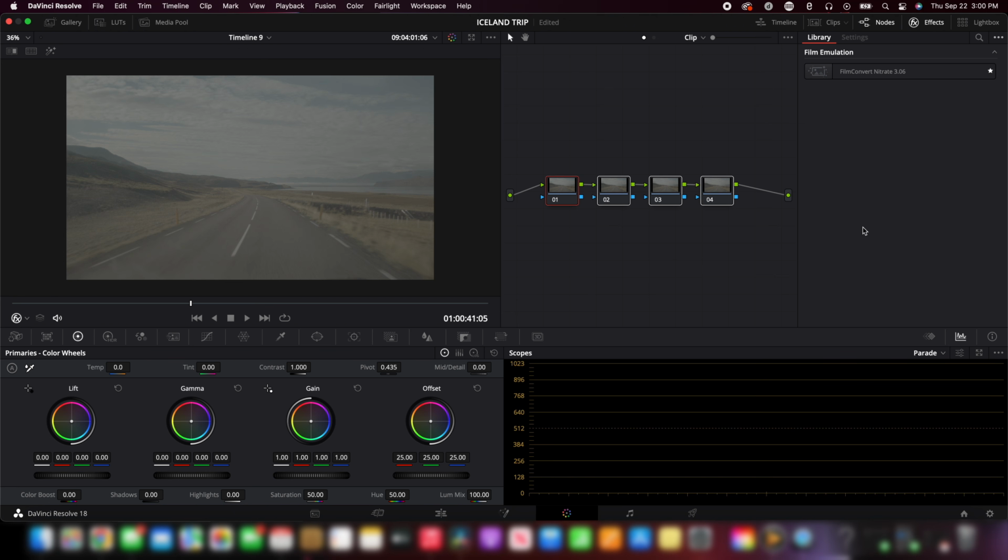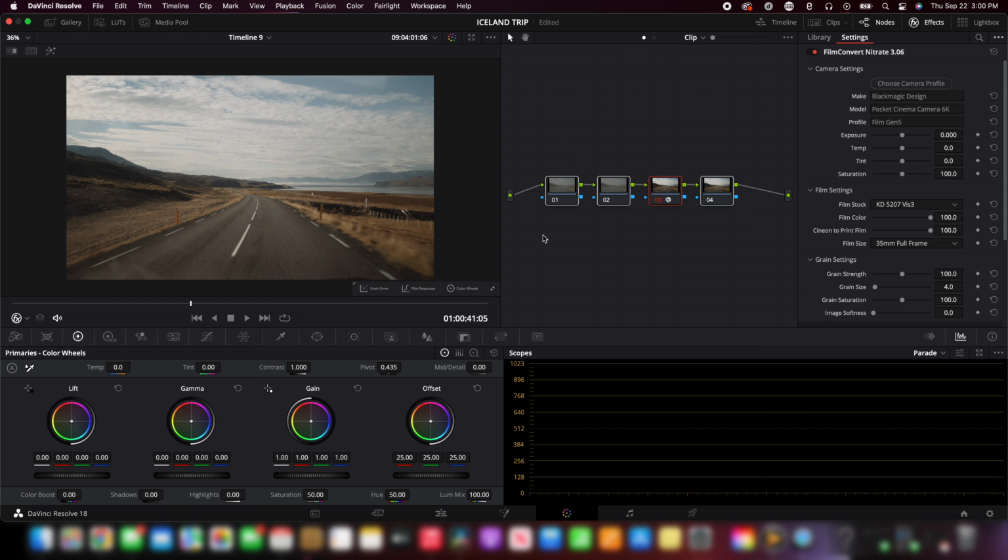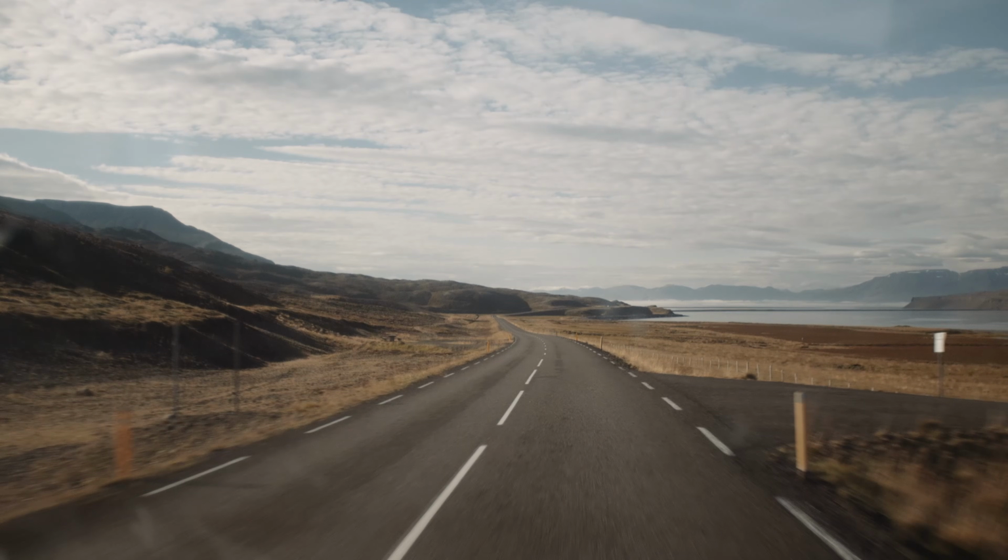All right, guys, so let's grade shot number 2. So here, same concept. We'll apply Film Convert on the third node. It was shot on the Blackmagic Pocket 6K as well. Boom, right off the bat. I mean, if we look, in 3 clicks, what we've been able to do.